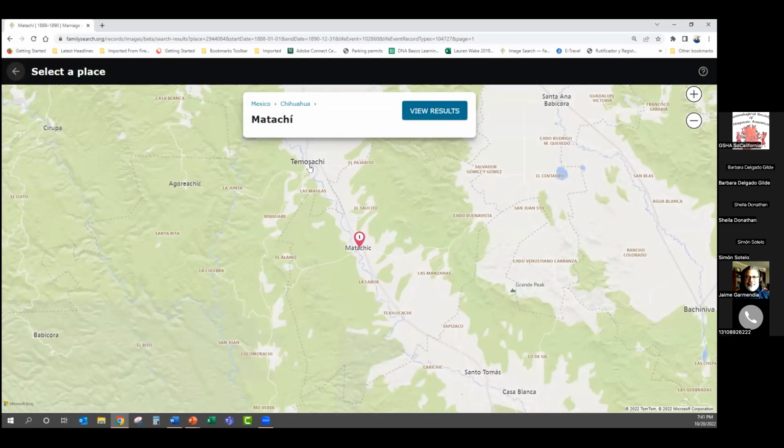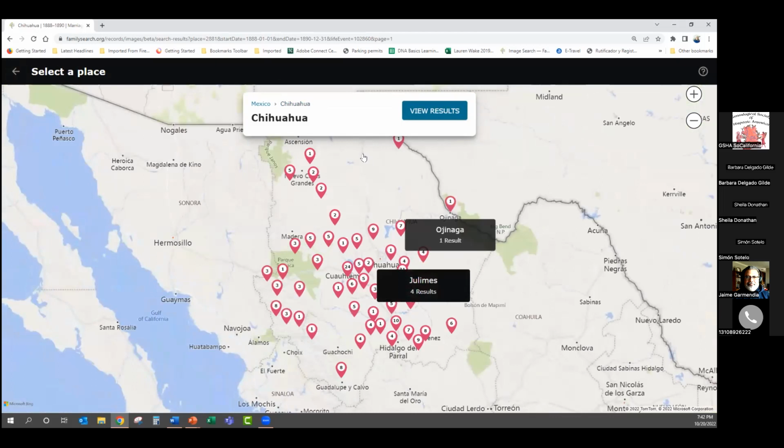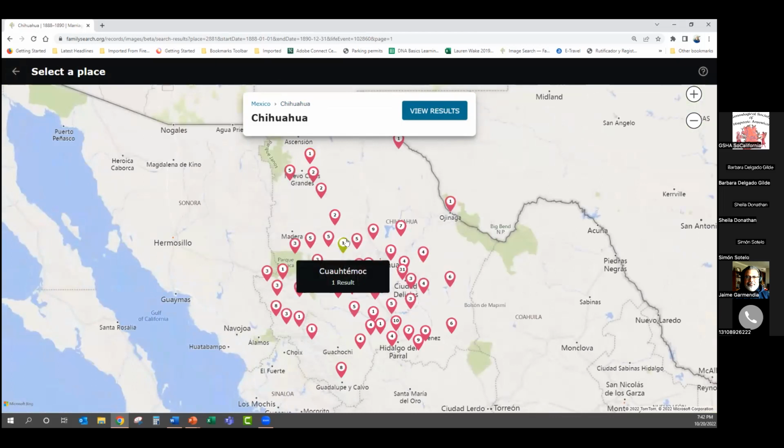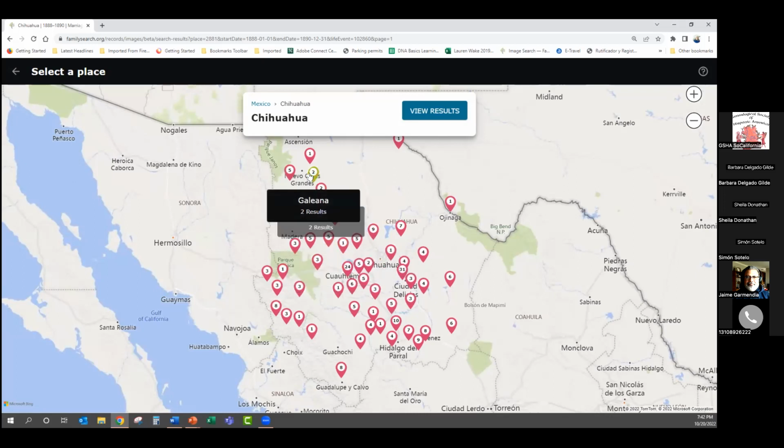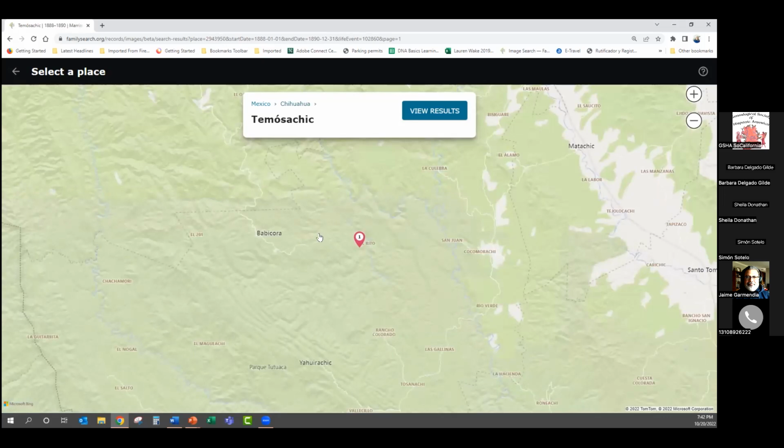Now, looks like Tamosachi is pretty close, so I can go back to Chihuahua, and that's going to change my map, and it's going to show me all of the areas nearby that have different records. As you hover over them, you can see them, and then pick out the spot that you're looking for, which is why you want to remember. So here's Matachi, and then there's Tamosachi. I can click on that one and it will bring up the results.